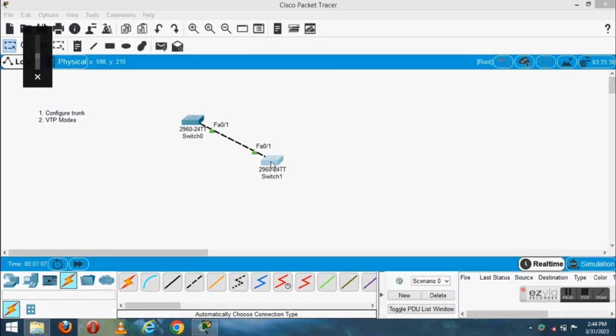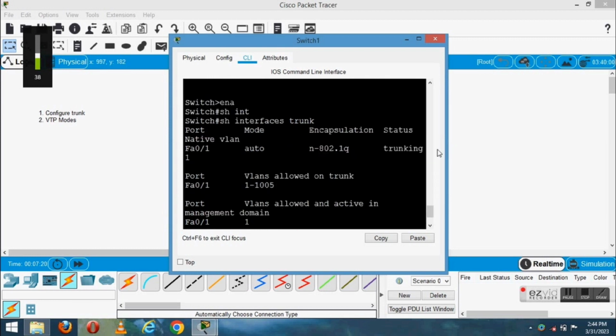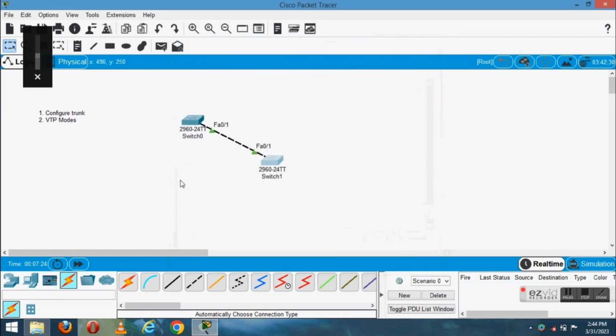And now if you go to the other switch, the second switch, enable, and if we check show interfaces trunk, then we can see that the trunking is up. And this is how we configure a trunk link. After configuring the trunk link, we should set up the VTP modes. VTP provides a consistent VLAN configuration across all switches in the network.